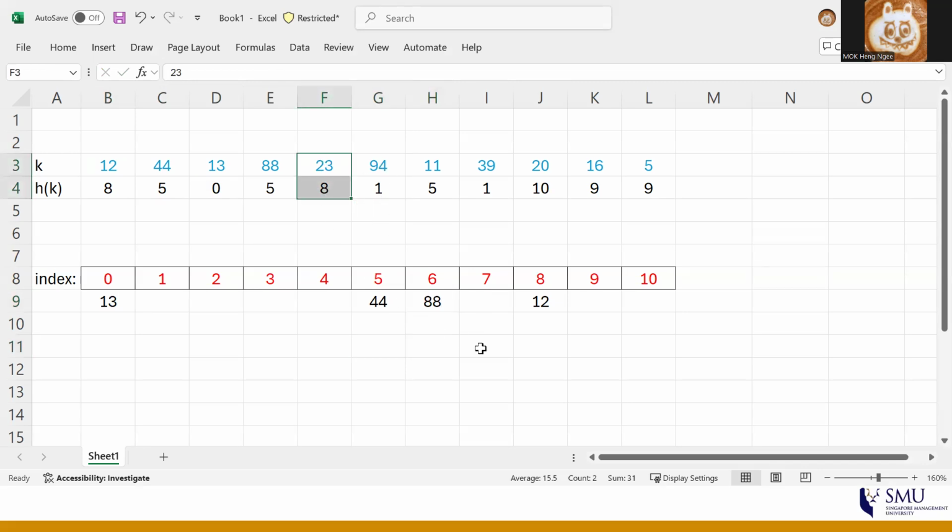Okay, this one goes to position 8. Collision, I'll put it here. This one goes to position 1. 94 goes here. This one goes to position 5. Again, there's a collision. Occupied, occupied. 11 will go here. This one goes to position 1. Occupied. So I put 39 here.